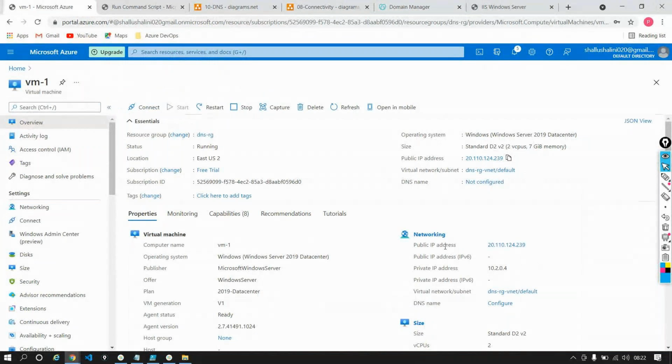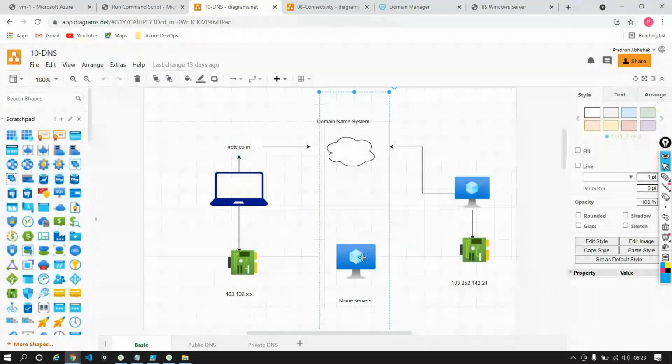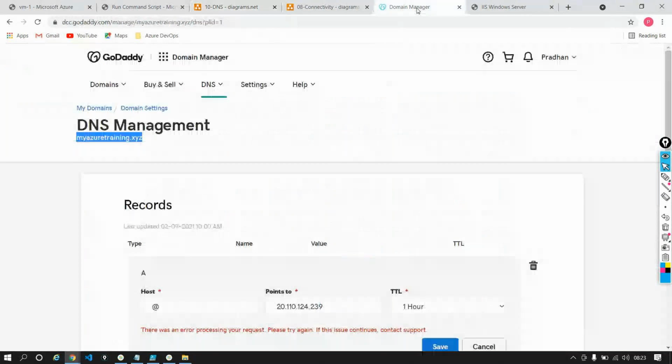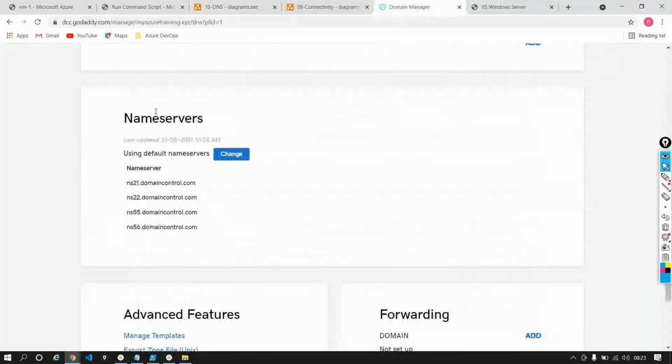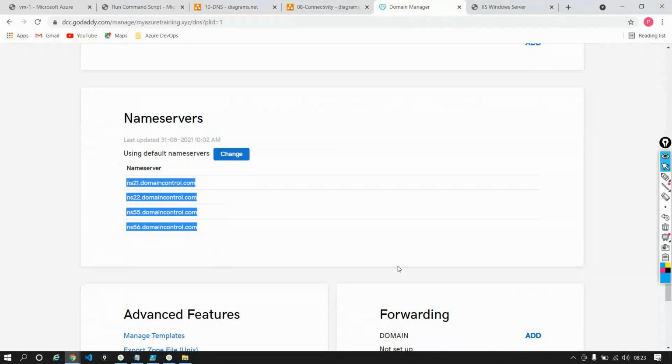But how will it be able to resolve? Like I've said, your records need to be published over the internet on something known as a name server. Here the name servers are given to me by GoDaddy. It says, these are your default naming servers that I am giving to you, ns21.domaincontrol.com, in other terms also known as domain controllers, which handle your entire domain.